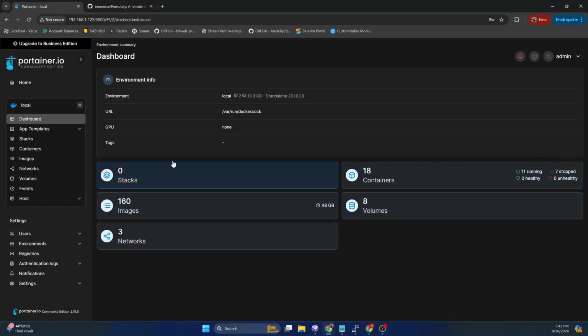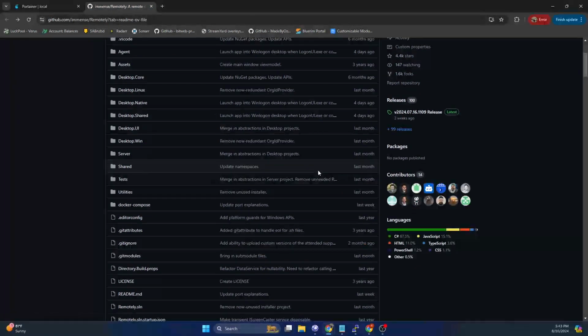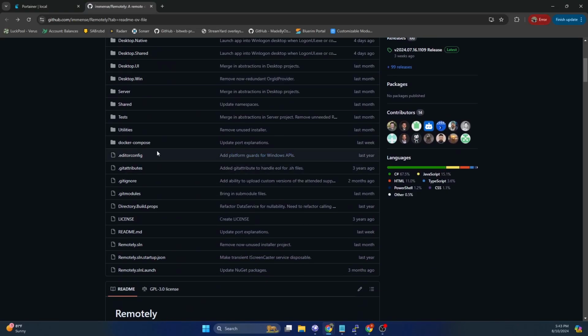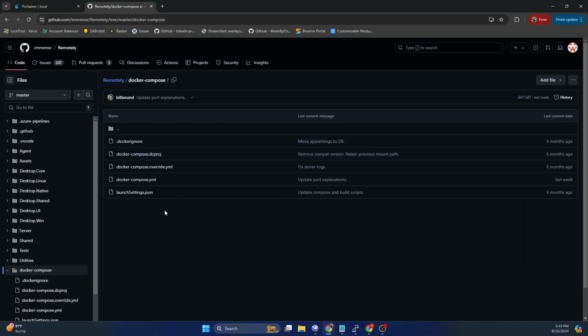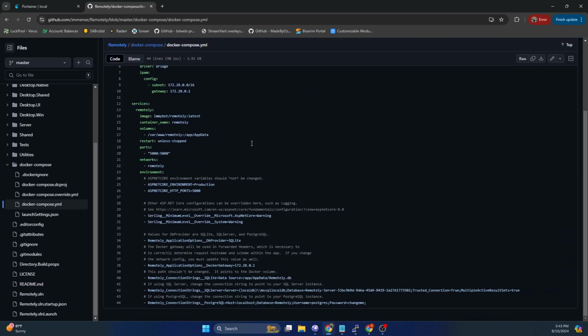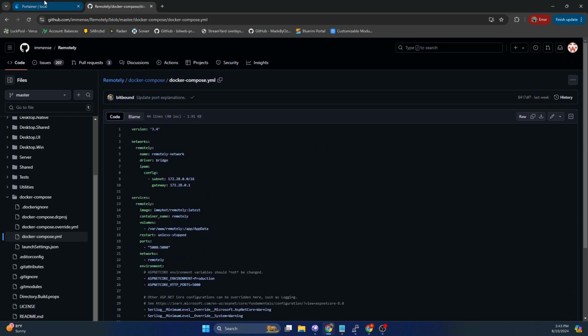I'm already logged into Portainer, so I'm going to be doing this on a Synology NAS, by creating a stack. You can also do this with just a Docker Compose file, and they actually provide the Docker Compose file for you. It's in this folder, so there's already the YAML file for getting this thing up and running.